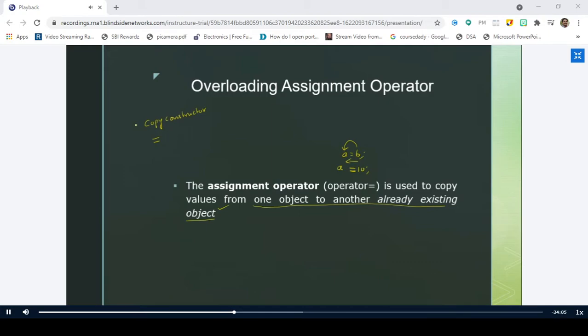But what is the difference, sir? I told you to browse the internet so that you get some idea on this copy constructor versus assignment operator. Have you done that one? Actually, I forgot to give this type of question in the assignment. This is a very important question. So can anybody tell me what is the difference between the copy constructor and the assignment operator? Have you gone through the internet to search for this particular topic? Say yes or no, nothing wrong. No, sir.